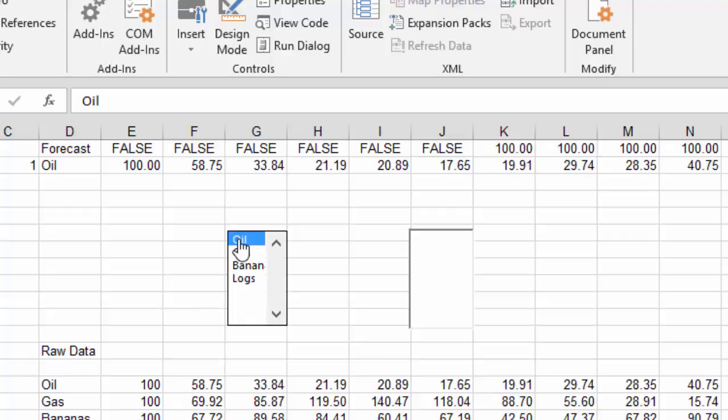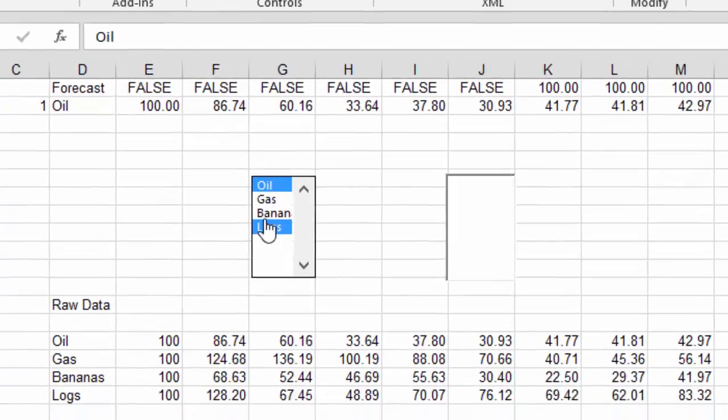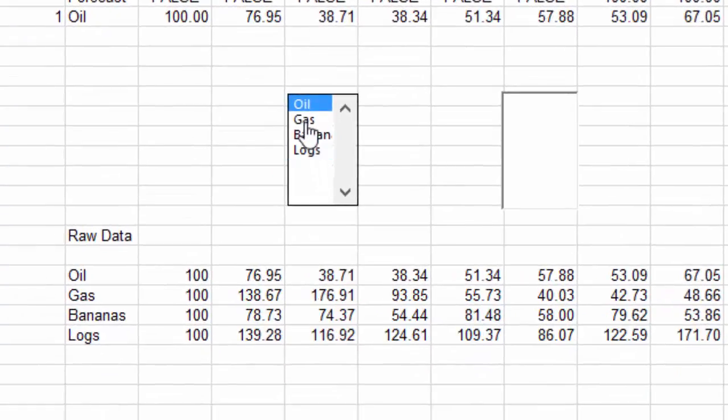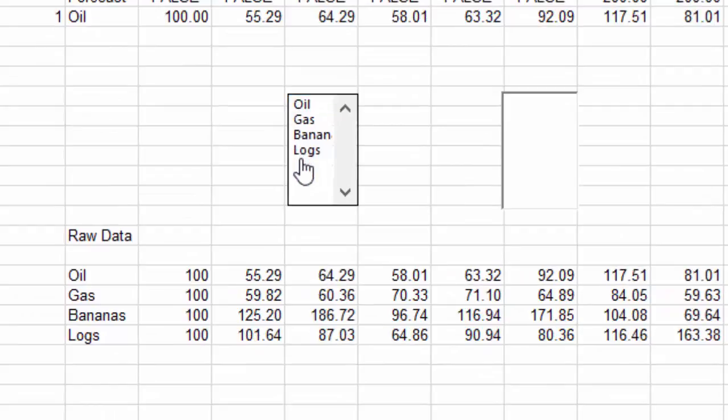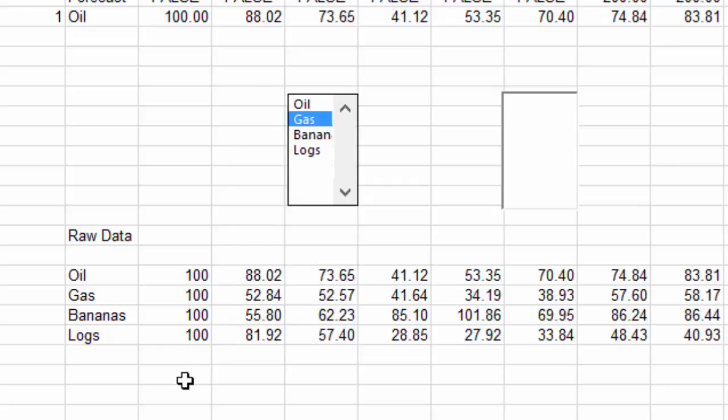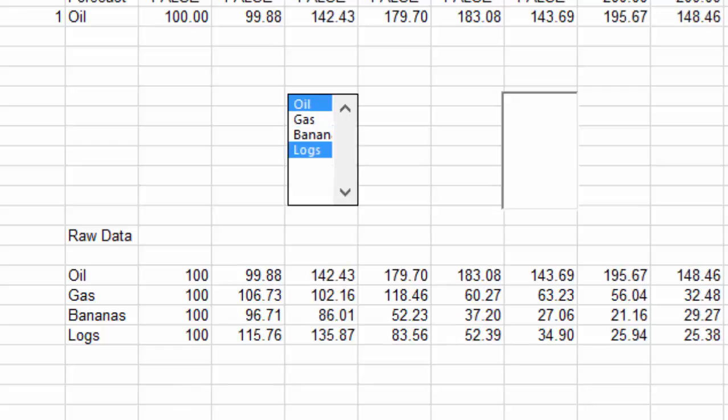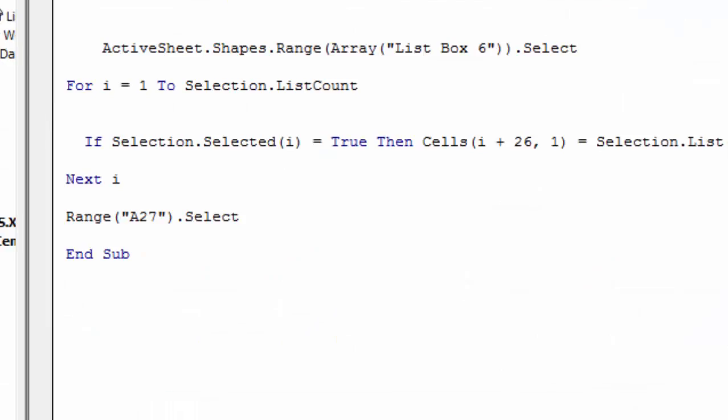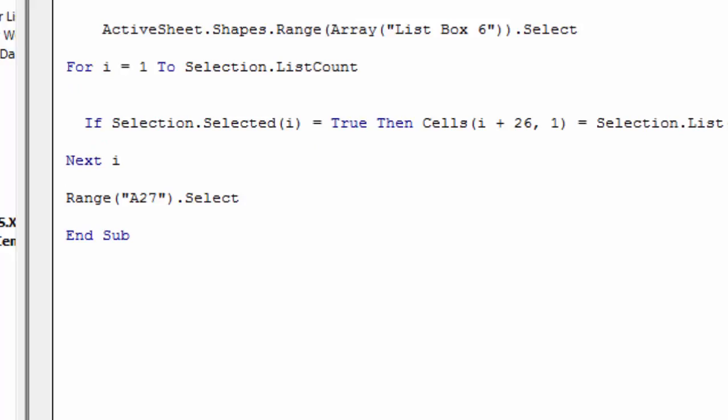So if I put oil and logs, it will give me oil and logs. If we put just gas, it didn't clear it out. Just a minute. Okay, embarrassing. But you know, when I do this, I forgot to put in a column here. I just said I-26.